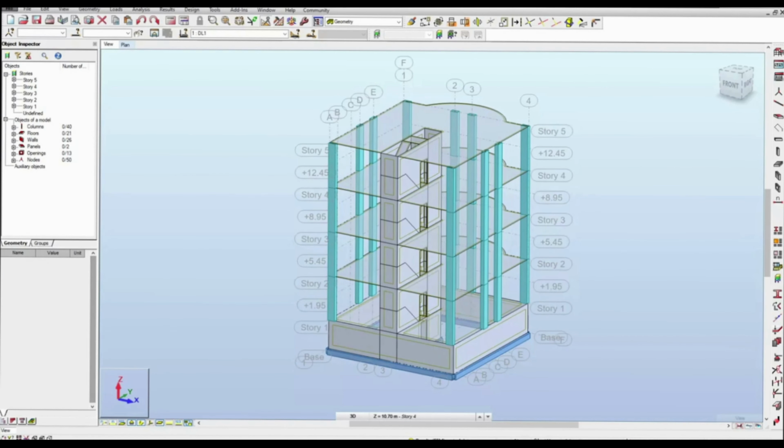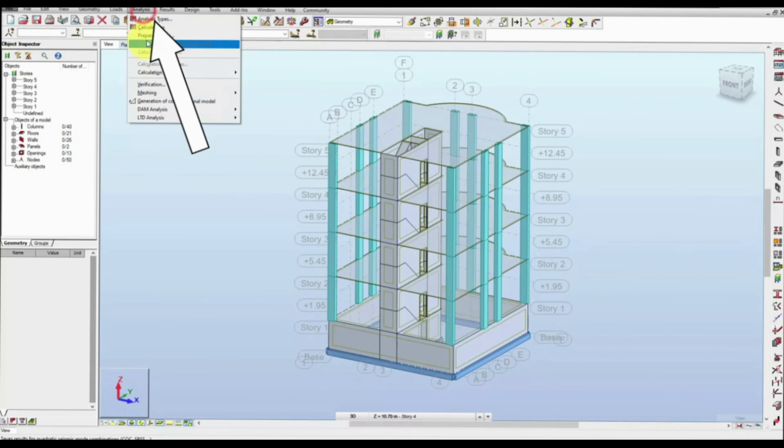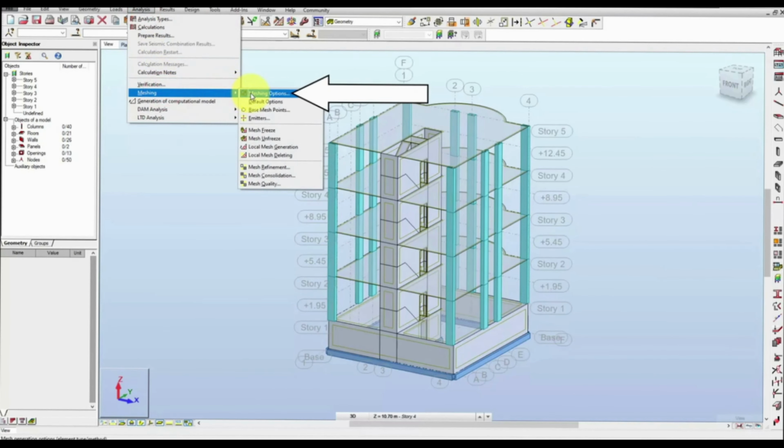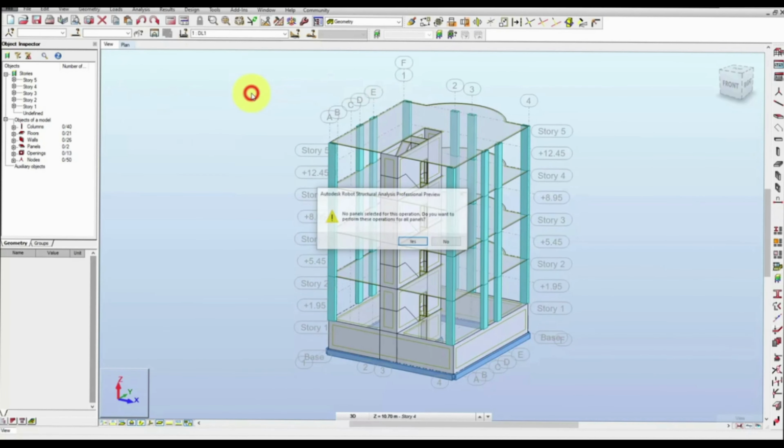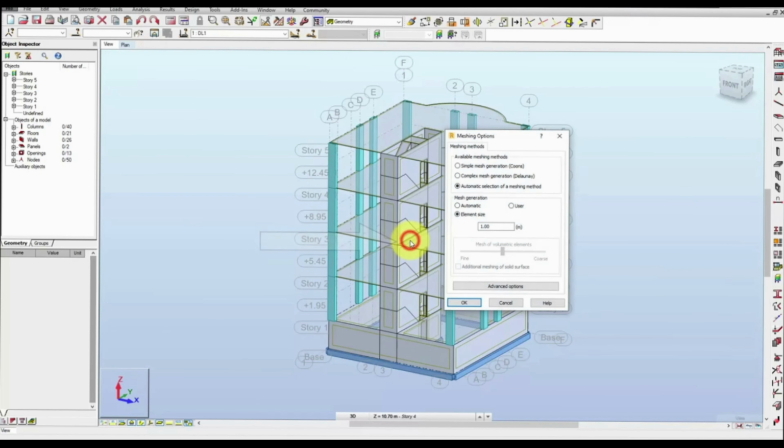Be aware that the quality of this mesh directly affects the quality of the results from a static analysis. To begin, with a model opened, from the text menu, select Analysis, Meshing, Meshing Options. Activating this command without any panels selected prompts a dialog that asks if you want to perform these operations to all panels. Click Yes. The Meshing Options dialog displays.